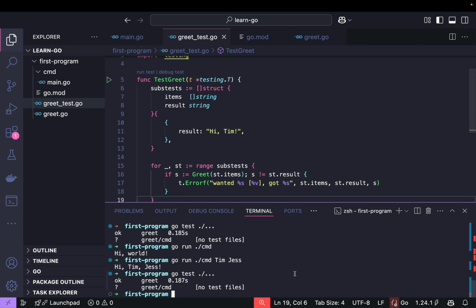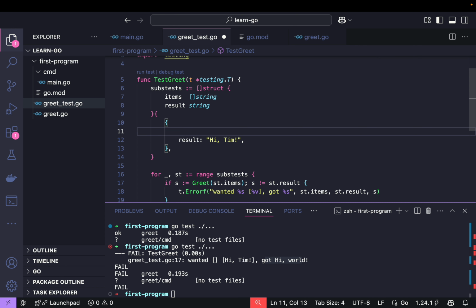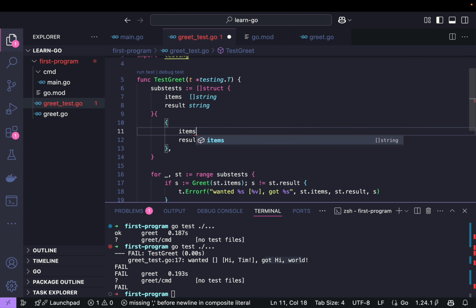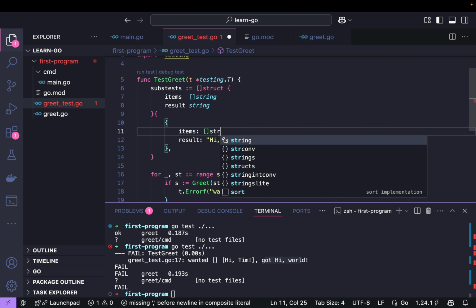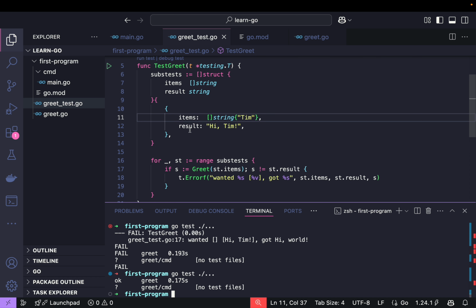Okay, again, lots happened there, but let's run the test and see if it passes. Okay, so it failed, right? Wanted hi Tim, got hi world. And that makes sense, right? Because we're not actually passing in the items here. So what we actually need to do is pass in our string of Tim, add the comma, save that, run this, and we should get it passing. Okay, so that's now passed, which is great.